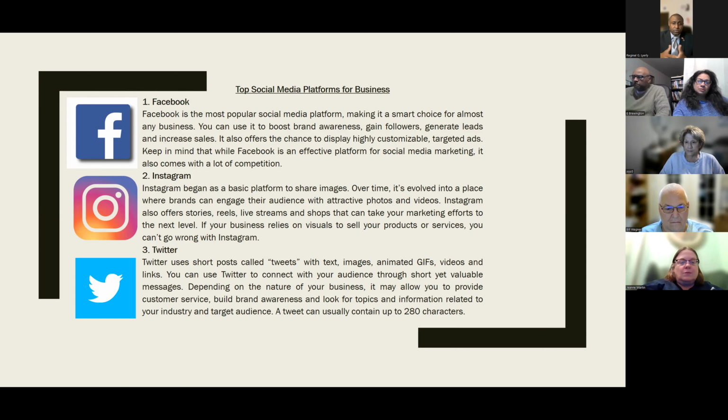You also have Twitter, which is good if you've got very, very short messages. You can send images, you can send text, small videos, and links, and hashtags are used fairly regularly. And a tweet can be up to 280 characters. So it's a very small message, but people use it, and it's still in existence to this day.